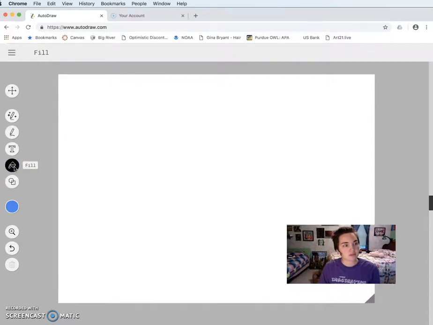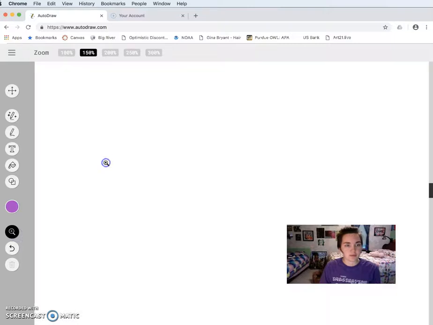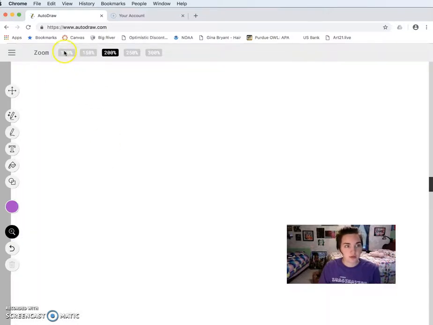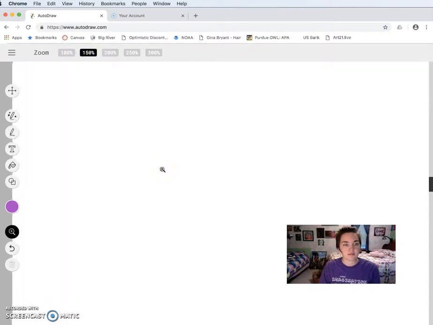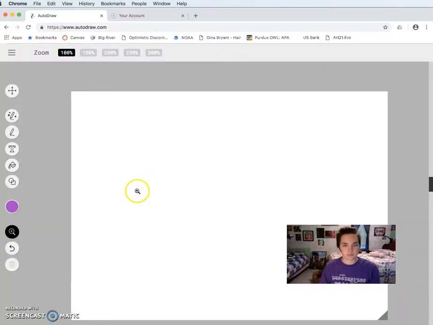If we click Fill, it says Fill up top. Here is our color selector. You're able to choose a different color if you would like a different color. This is how we zoom if you want to get closer, or you can go backwards, 150. I sort of moved it around. I'm going to keep it at 100%. Okay. And this is our undo button. If you make a mistake, you just press undo. And this says delete, the trash can, kind of like where you would throw something away.